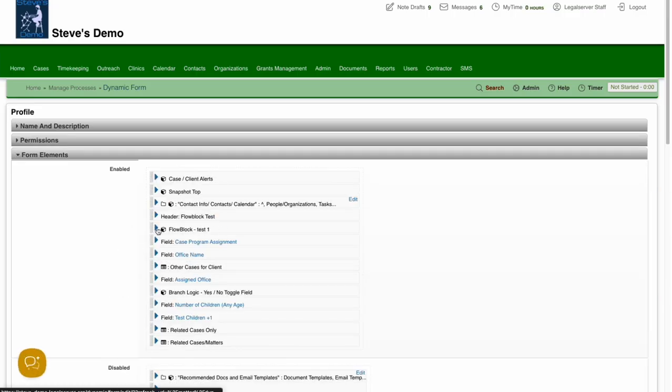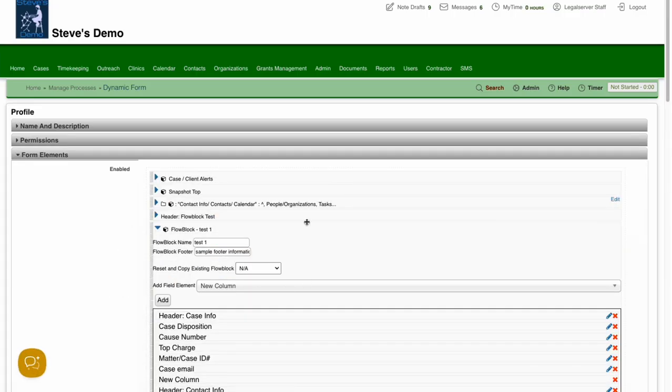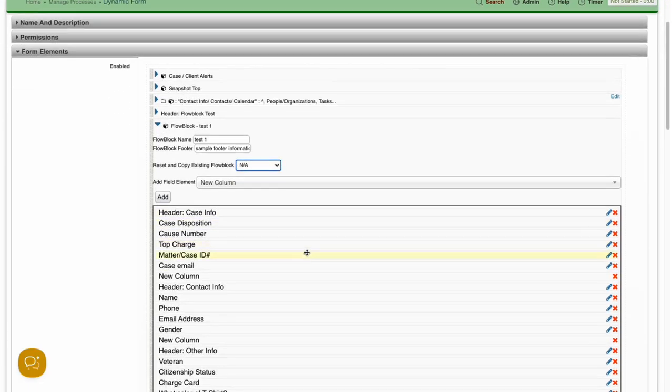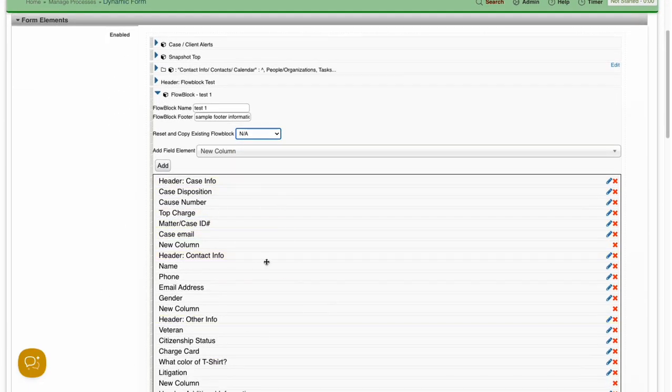Here's my flow block. When I open that up here, you'll notice that I can give my flow block a name, which basically means once I name it and save this form, then I can use it in another place. I can use a copy of an existing flow block or make a copy if I want to, but down here is where I can basically control what we're showing there.